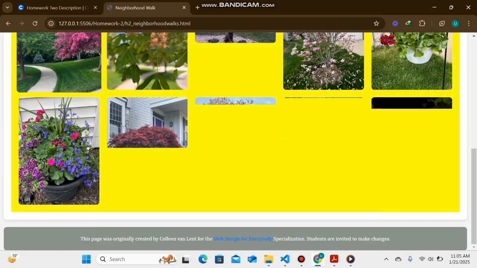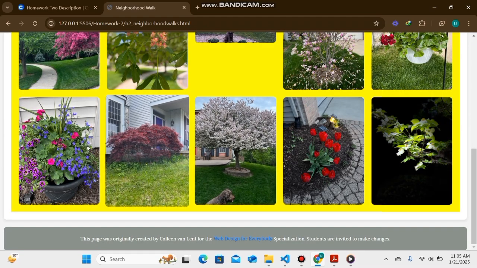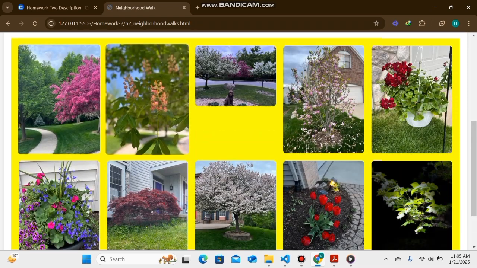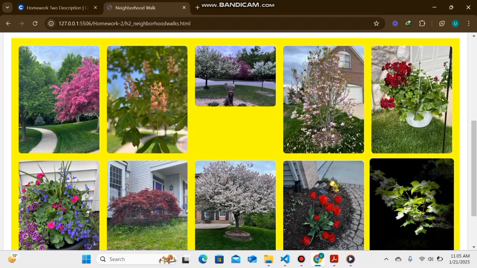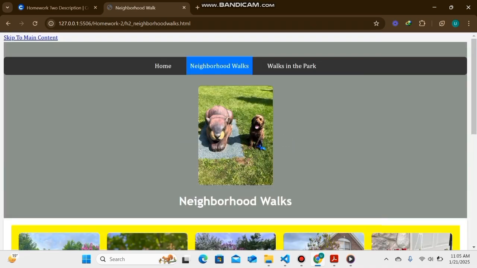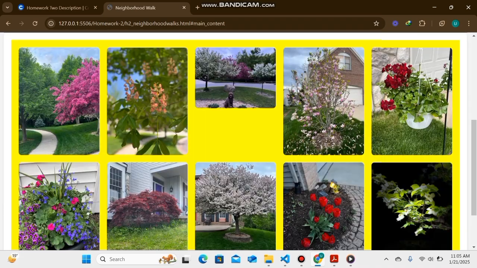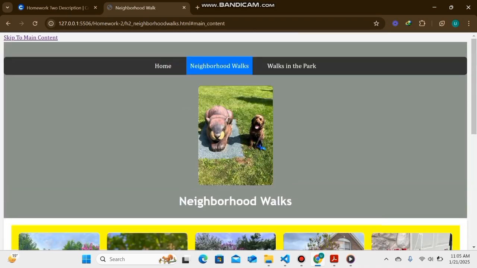Images are taking some time to load. So whenever I hover on every image, it enlarges a bit. So let's try the skip to the main content button. Now it's working fine.